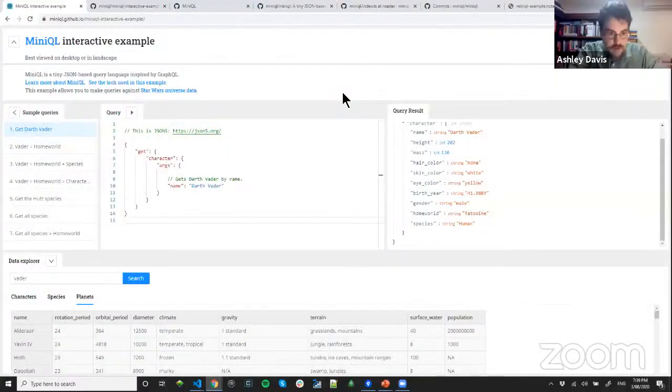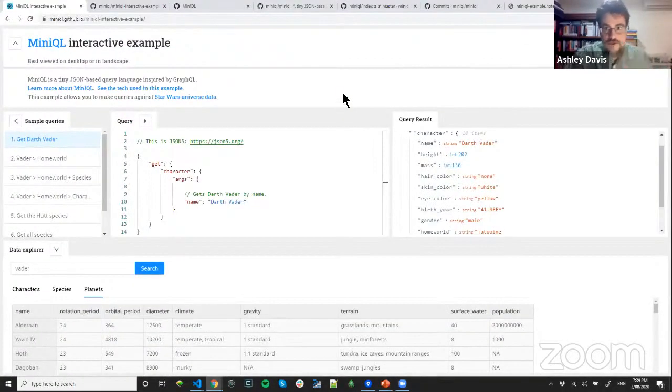So I might just zoom in a little bit. Hopefully it doesn't change this too much. What I'm showing you now is something I just sort of prepared over the last few days. It's the MiniQL interactive example. So this is an example that runs completely in browser using the MiniQL core engine and also the MiniQL inline add-on, which basically allows you to query against data that you've got in memory.